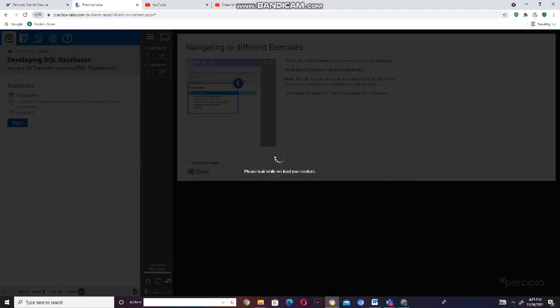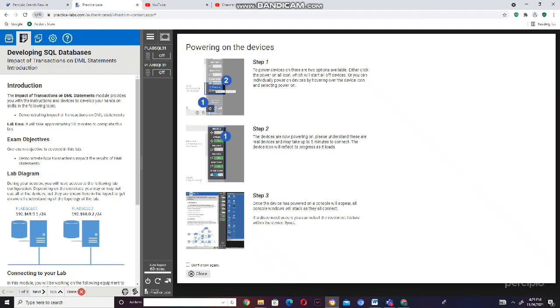First, the introduction. The Impact of Transactions on DML Statements module provides you with the instruction and devices to develop your hands-on skills in the following topic. First, demonstrating the impact of transactions on DML statements. It will take approximately 20 minutes to complete this lab.